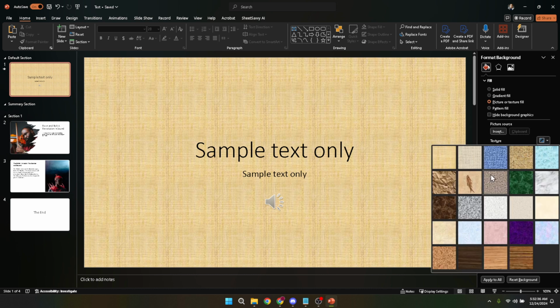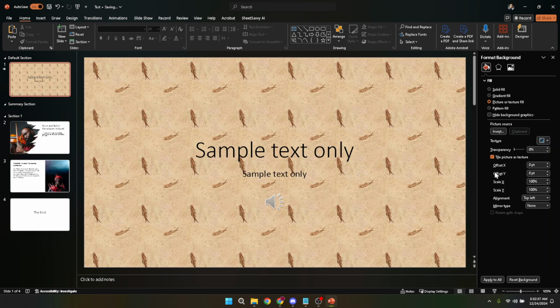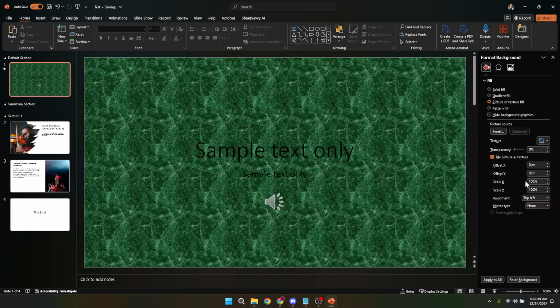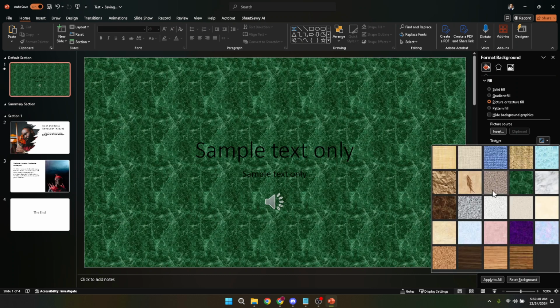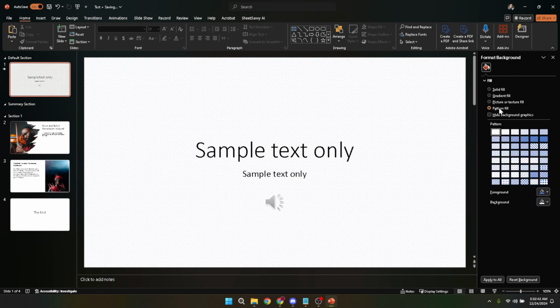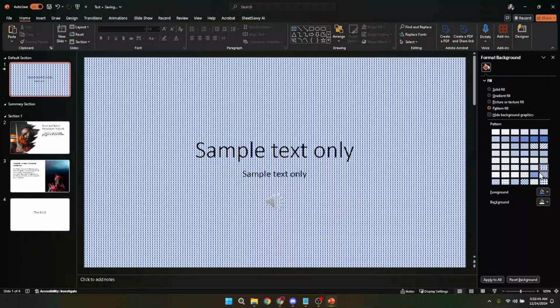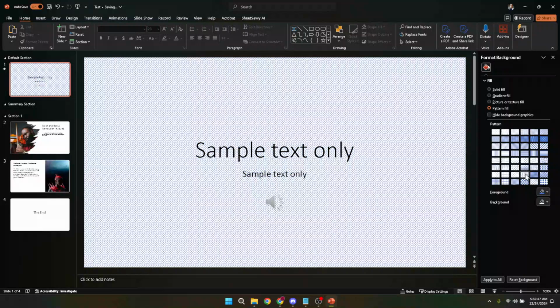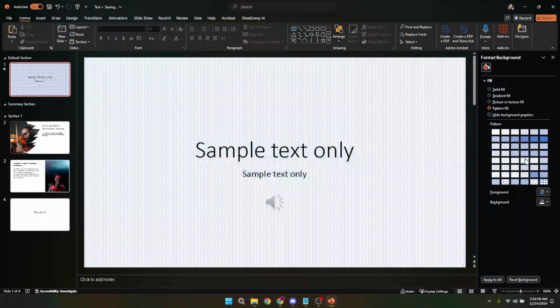You can choose from predefined textures, or you can upload an image from your computer to use as the slide background. Pattern fill: while not as commonly used, pattern fill allows you to apply built-in patterns, offering a unique way to distinguish your presentation. Once you have selected your preferred formatting style, you can adjust it further through the options within the sidebar.